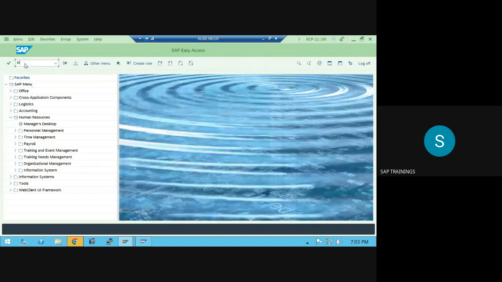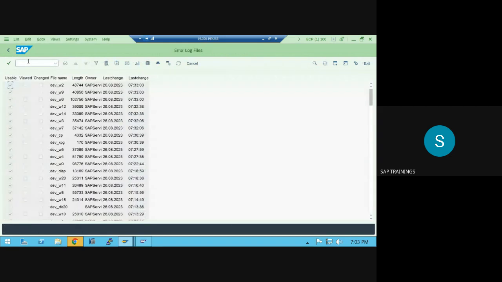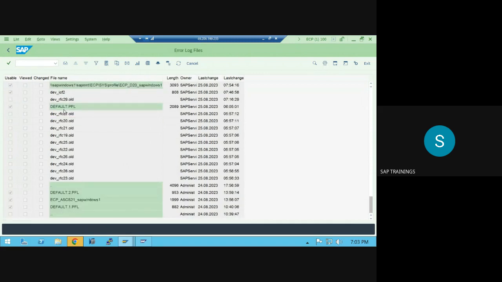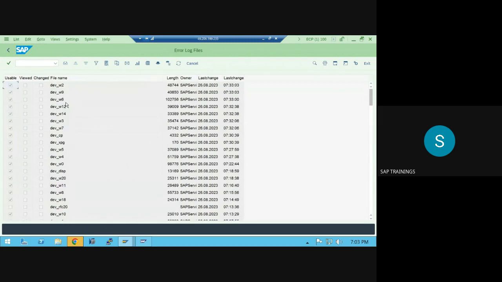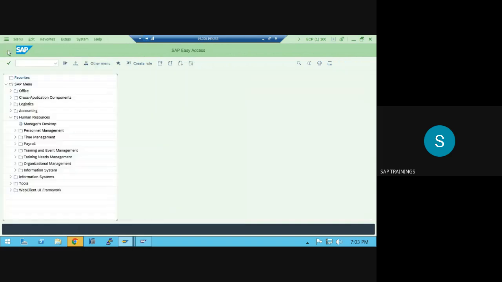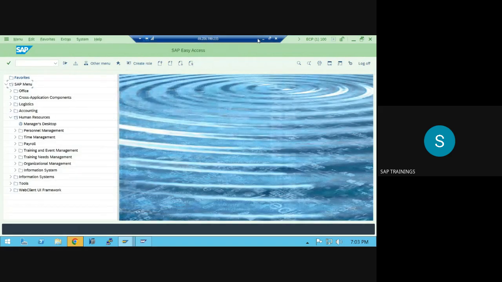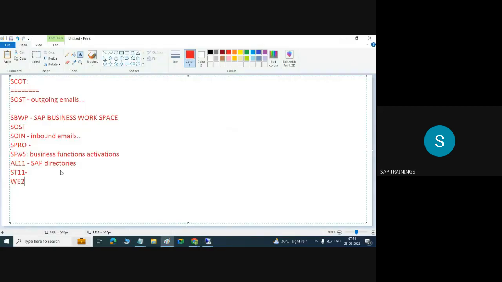And ST11 is directly for the traces, developer traces, the work directory. All the work directory files will be displayed here. That is ST11, trace files for the error logs. So that is the main thing. Remember AL11 and ST11. And one more thing here: WE20, WE21, IDoc partner profiles. Just remember the transaction codes. Most of these things you need to remember, the transaction codes.